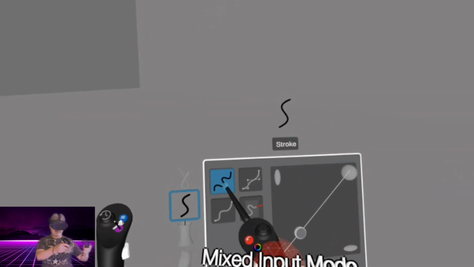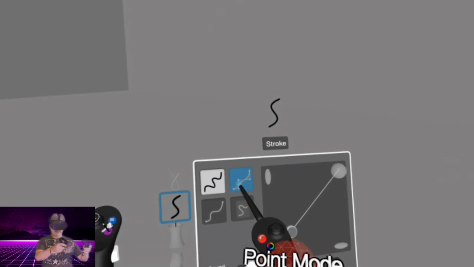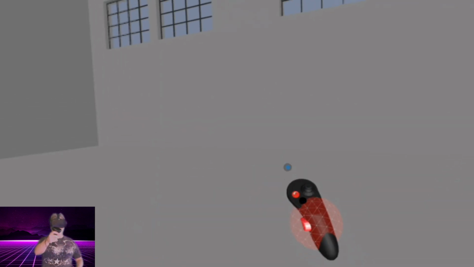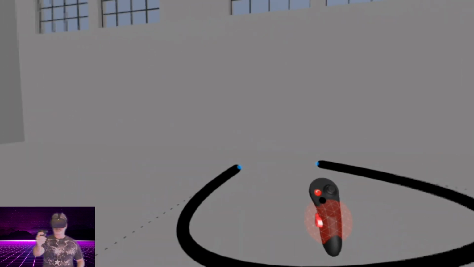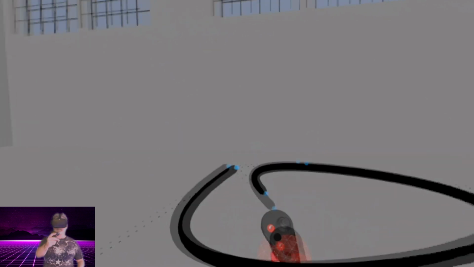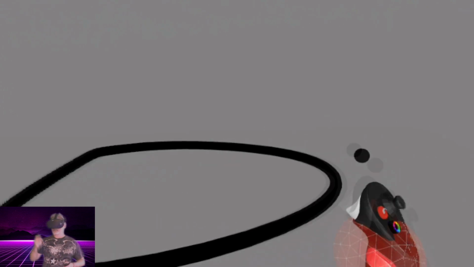Now we'll go in and change some additional properties here. Let's go ahead and set it for point mode. And now we're just going to draw a few points. I'm just pressing the trigger button as I drop these points in space. And then when you get to the end, just double tap the trigger and it'll close off the object.